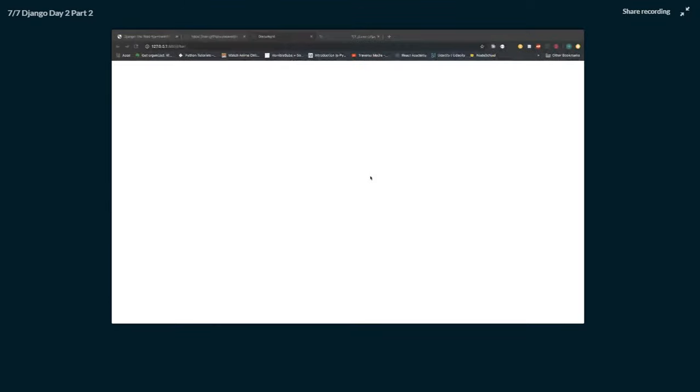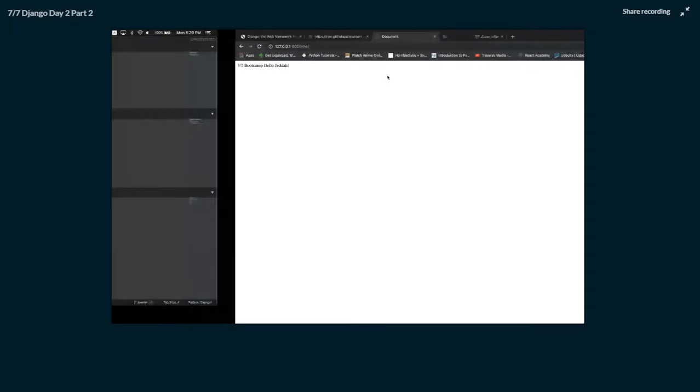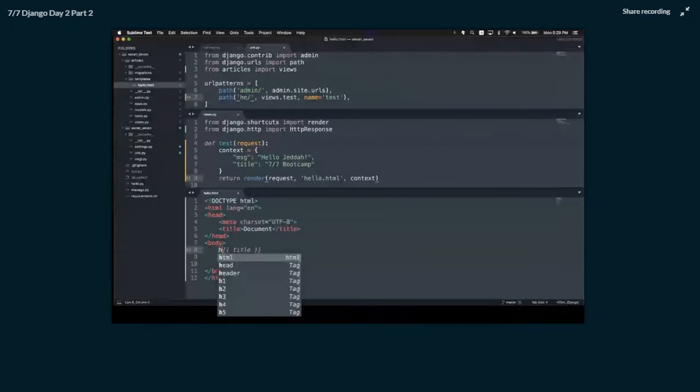Let me try to refresh one more time. Now I see everything here, but it looks kind of ugly. Let's wrap it with some HTML just to make it look a little pretty. Okay? So I'll wrap this around an H1 tag.